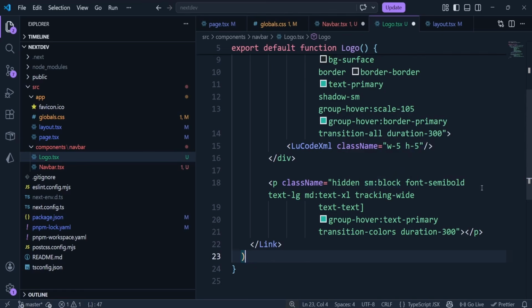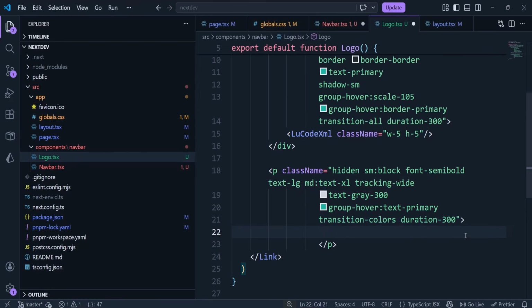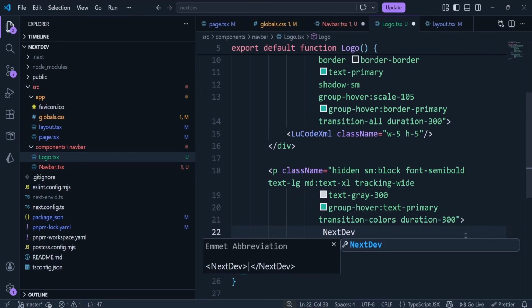And then we are applying a font of semi-bold, a text of LG. For medium screens and above, we're giving a text of XL, a tracking of wide, a text, I made a mistake here, a text of gray 300. On group hover, I'm going to give it a text of primary, a transition of colors, and a duration of 300. And then inside this paragraph tag, we just put next dev, like that.